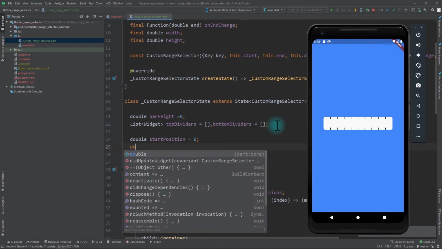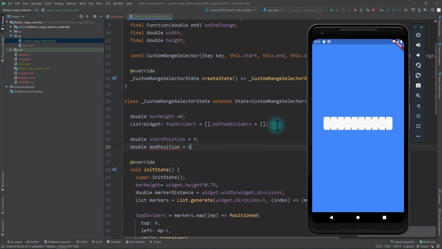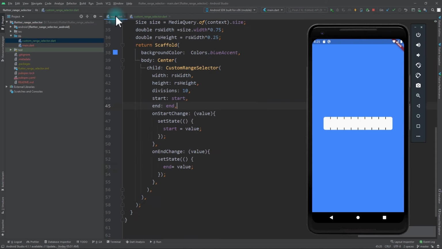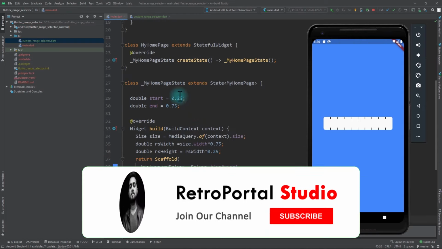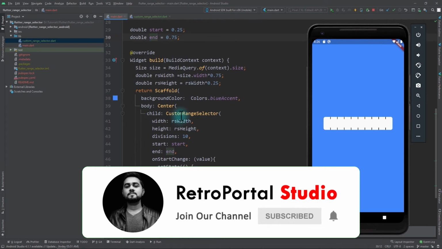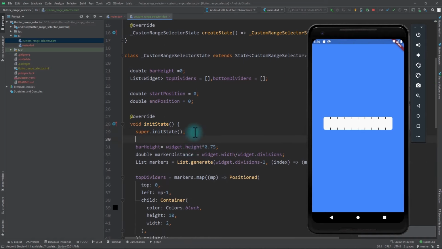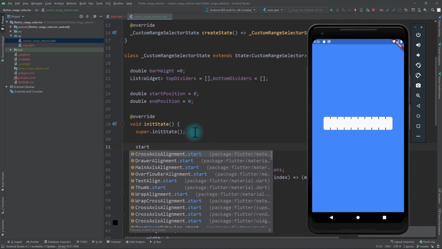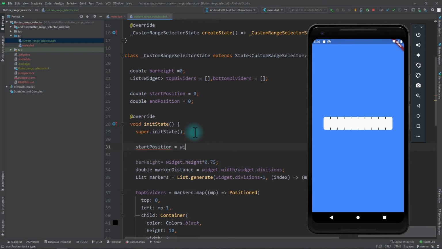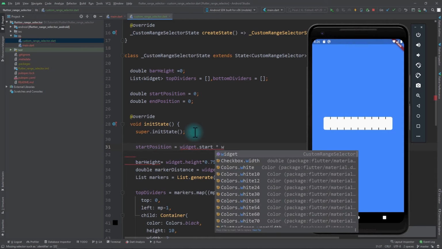I'll also create the end position, and also give it the initial value of 0. Now, since in the main.dart file, we're giving the initial value of start and end and passing it to custom range selector, we need to set the initial values for start and end point in the init state function. For this, I'll come up in the init state, and here I'll set the value of start position and put it equal to widget.start and multiply that by the width of the widget.